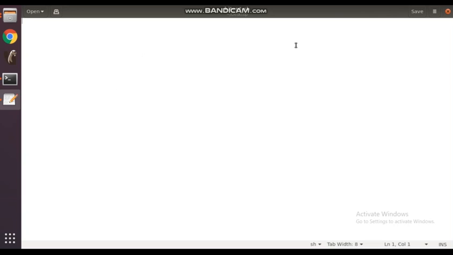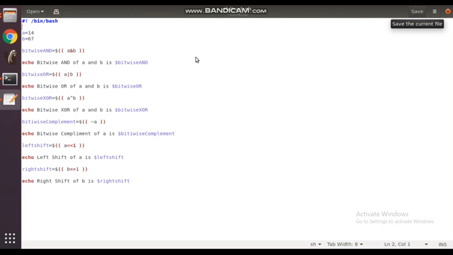So first we have to write #!, the location of bash, that is /bin/bash. Now here is our shell script for the bitwise operators, and I have taken here two integer variables, that is a and b. The value of A I have taken 14 and the value of B I have taken 67.